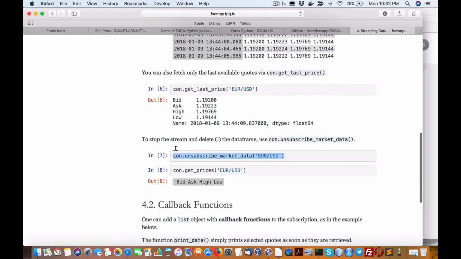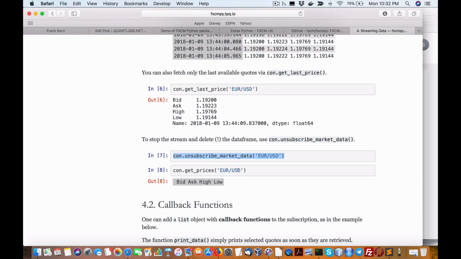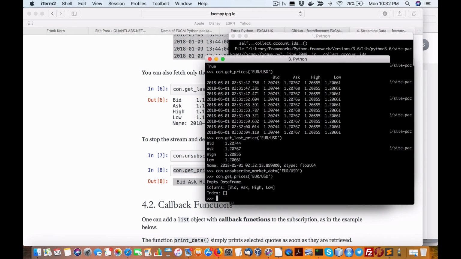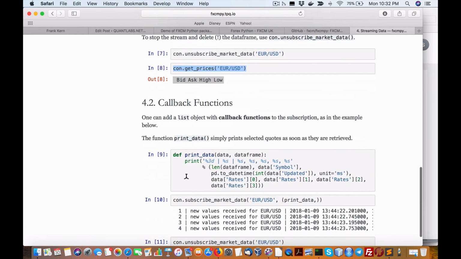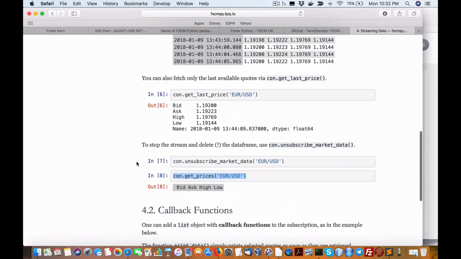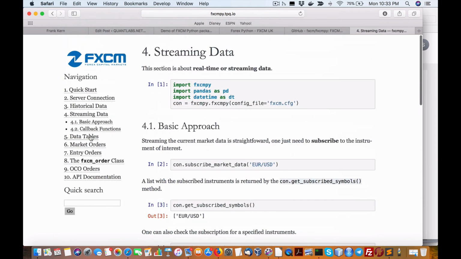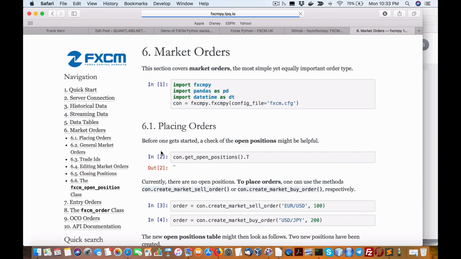So I can unsubscribe. So if I try to get that same pair, because I'm no longer subscribed, probably blank. Yep, blank. Okay, I'm not going to go into the callback methodologies, so you can just call them back every time something comes in and print it out. I think that's pretty straightforward. All right, so the next step is I'm not going to worry about data tables, and then I'm going to move into market orders and entry orders.